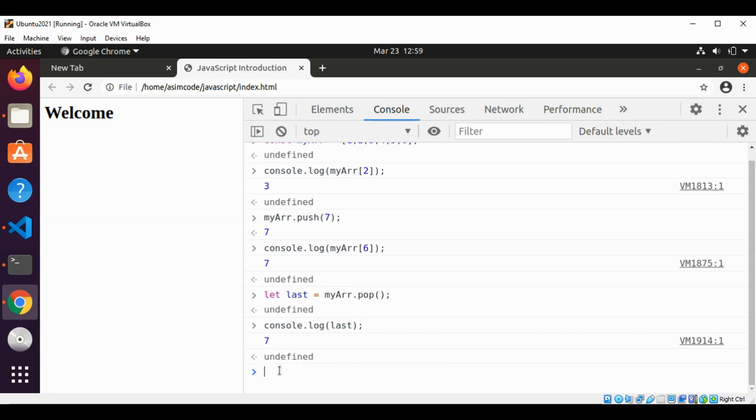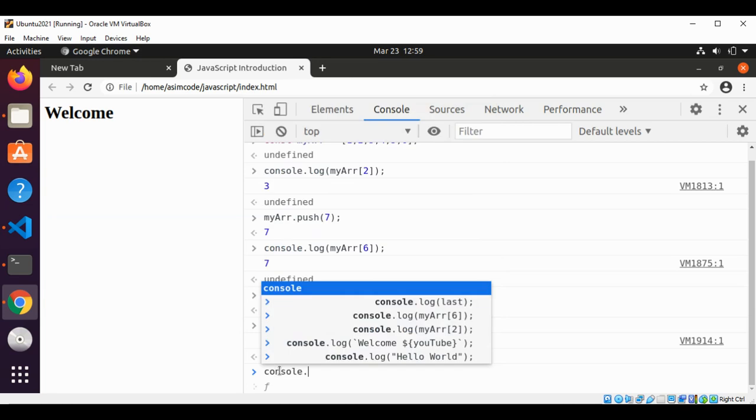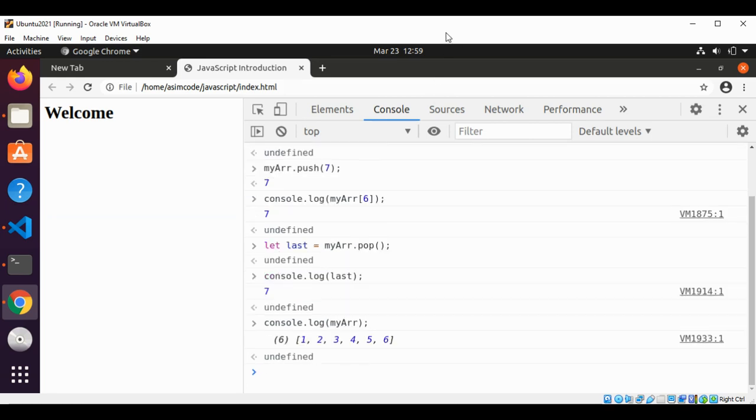We can print the whole array, console.log by passing in my array, and we can see that the element and the value is removed from our array. And unshift adds to the front of an array, and shift removes the first element in an array.